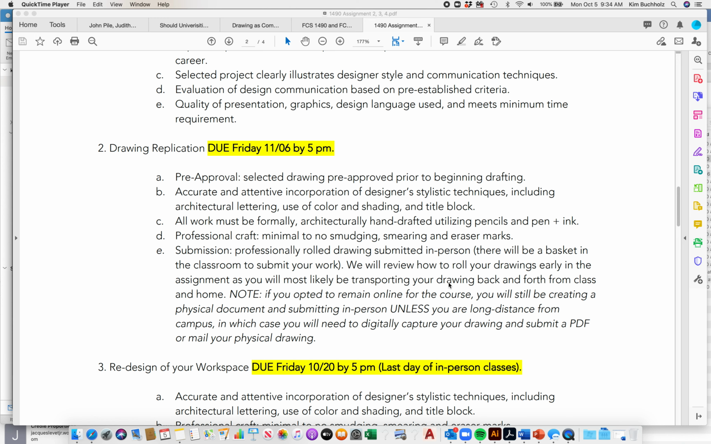And also when you open them, they open in a way that you would read them. We'll go over that. There will be a basket in the classroom where you can just put your rolled drawing in. And so again, we'll review how to roll your drawings. We'll do that early on in the assignment because most likely you'll be transporting your drawing back and forth from class and home as we meet.